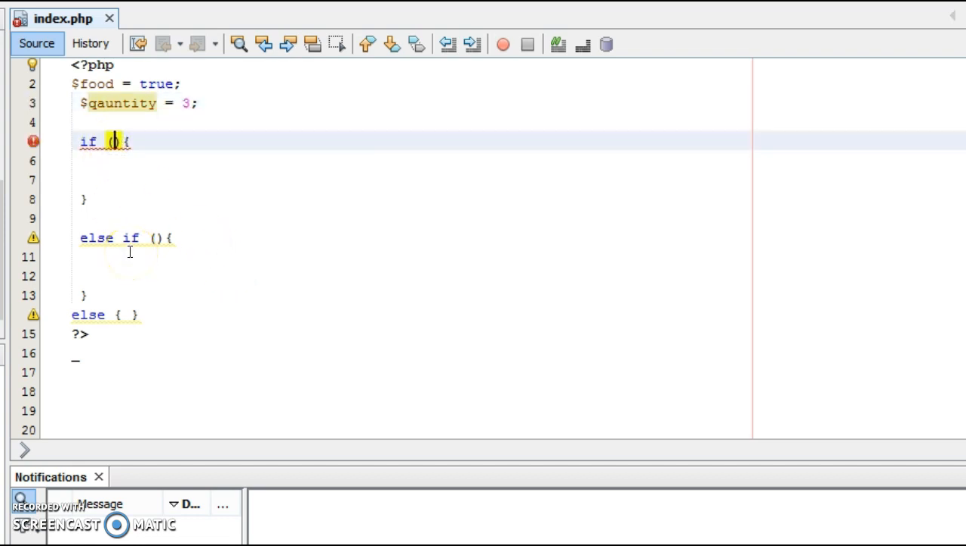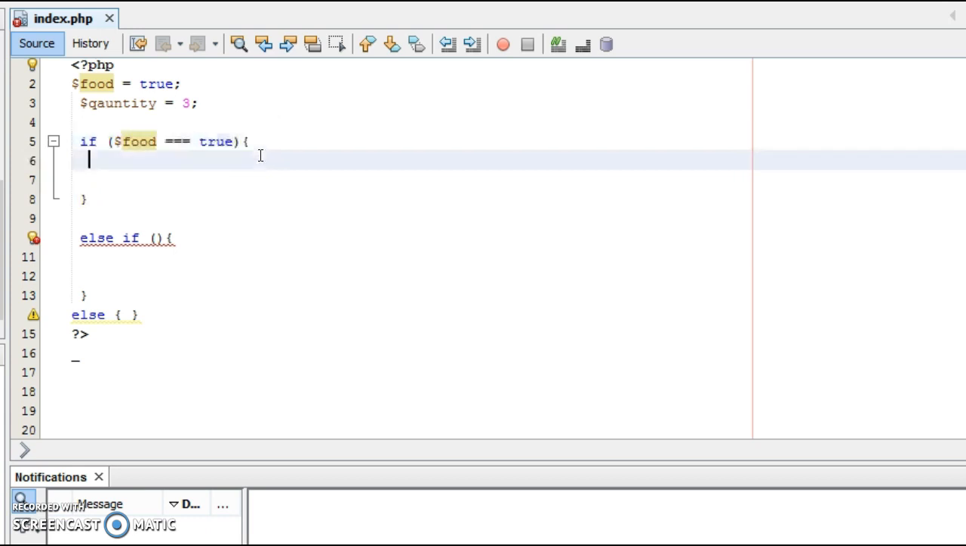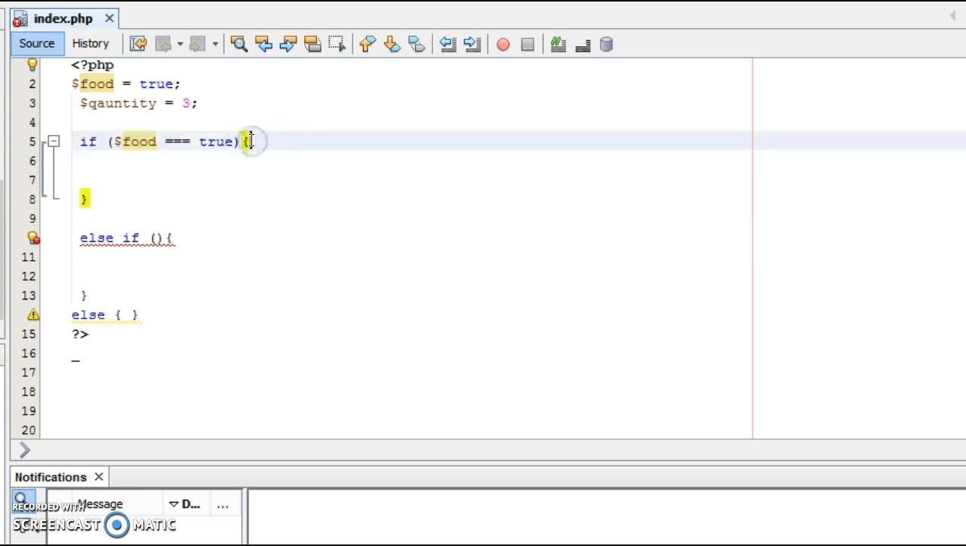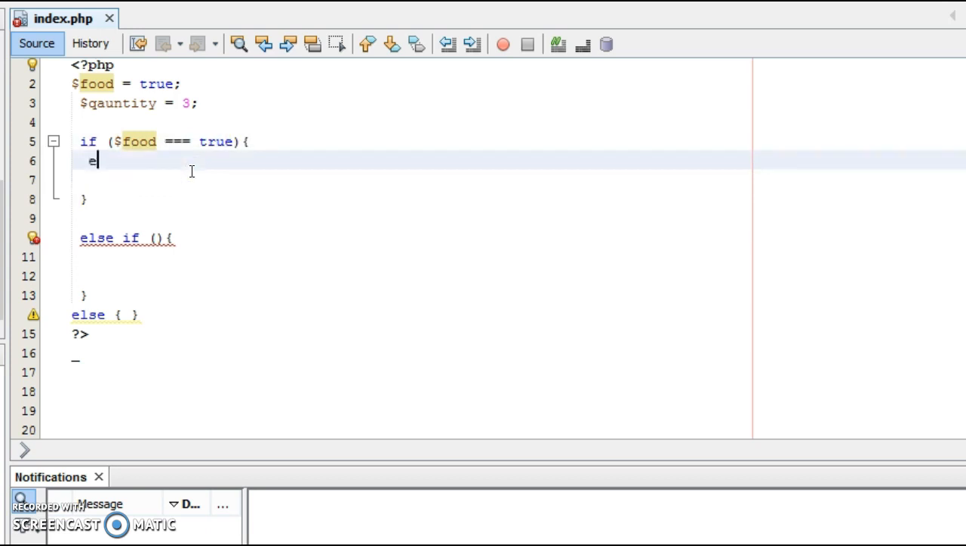So if food equals true, and just to explain, this is where you put the condition in. So you put the variable, 3 equal signs, and then the condition of that variable. Then in the curly brackets, you're going to put the action. So then we're going to echo food. Or let's just echo ham.